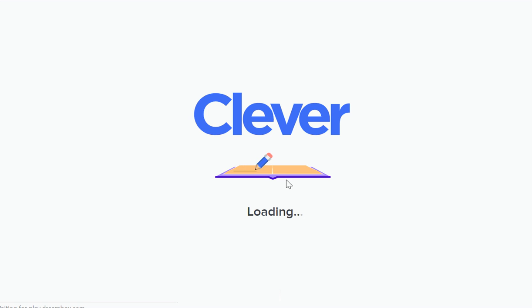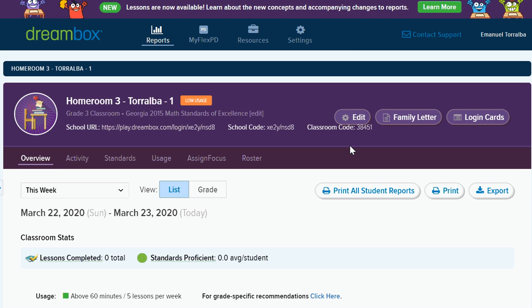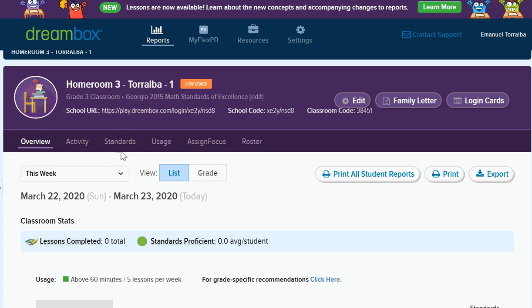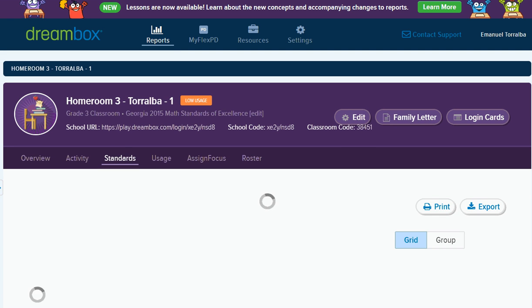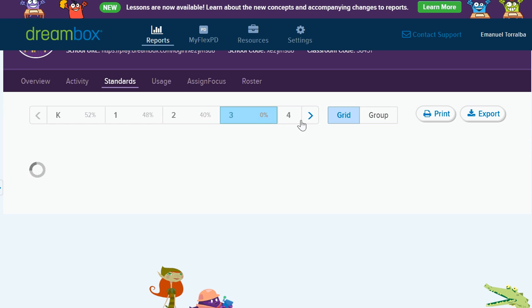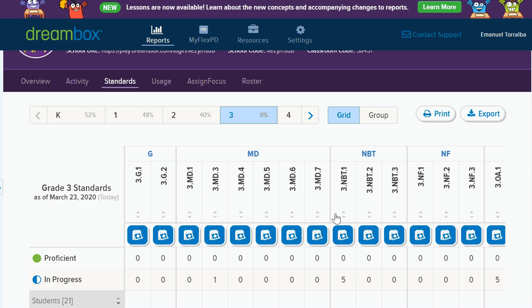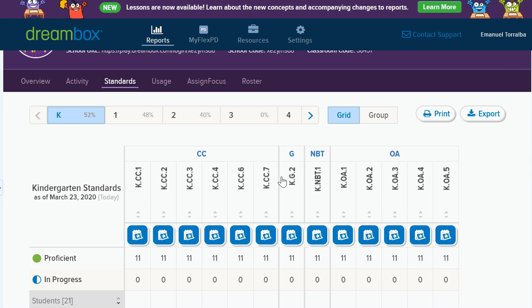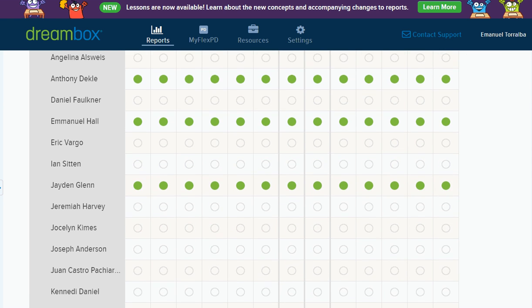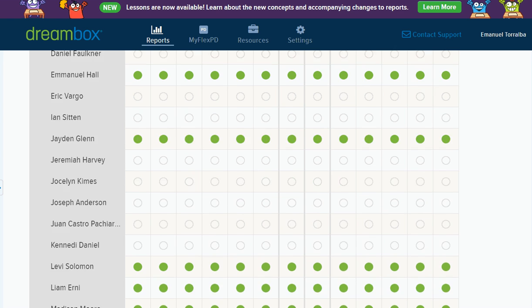Now for DreamBox, of course, you'll go to your Clever account, scroll down to DreamBox, and to create the assignments all you have to do is click on Standard. It's loading, but once that comes up you will have the standards listed across the top. So here they are. Now, some of my students have used DreamBox in the past in kindergarten, so they should be familiar with how this program works.